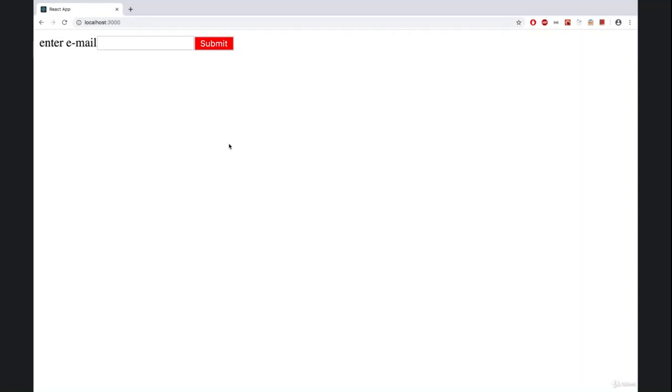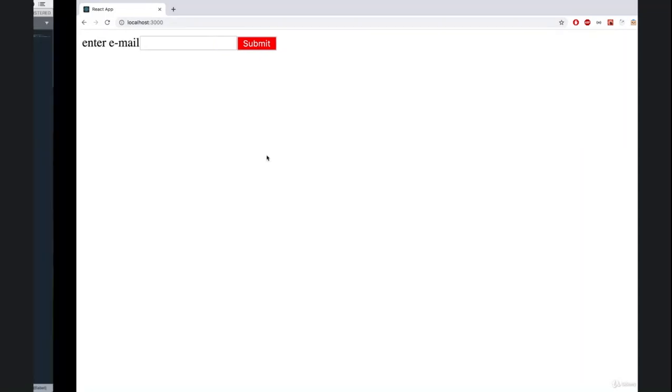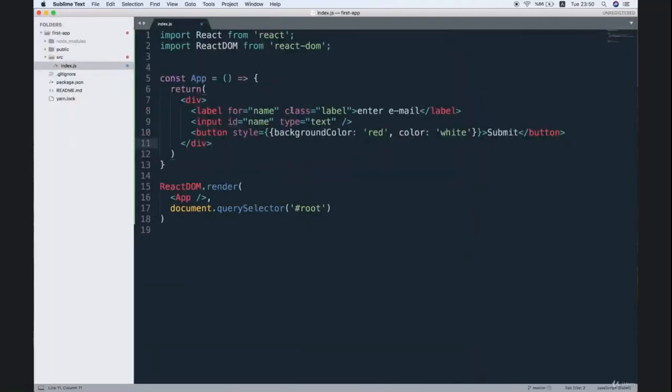So let's go back over to the inside of our index.js file. And our label has a class of label right here. Now, technically, we're not supposed to use the keyword class inside of a JSX element. Instead, we use className like so. Okay. Now, of course, you may be wondering, why do we have to do that? Or not. I'm going to show you anyway.